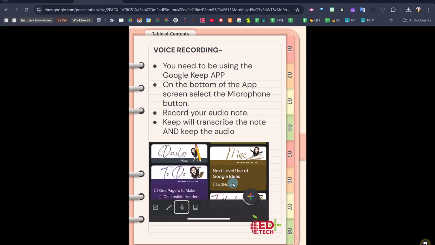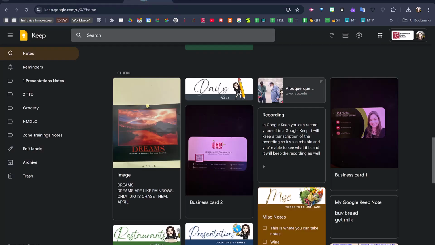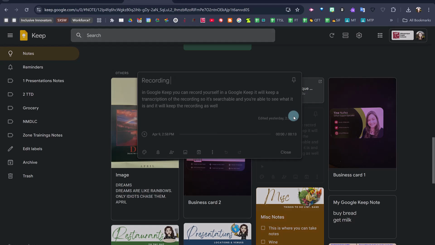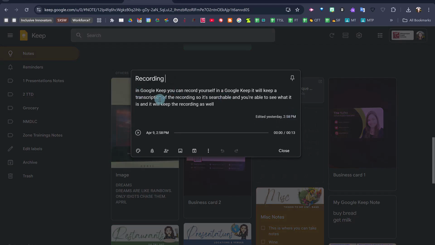In Google Keep on your phone, it has to be the phone app, you're going to open Keep, and you're going to notice that there's an extra option here, which is the microphone. In Google Keep, and I'm just going to show you an example, you can talk and record your voice as a voice note. It will transcribe that entire note on the Keep note as well.